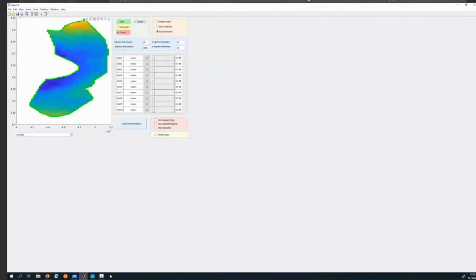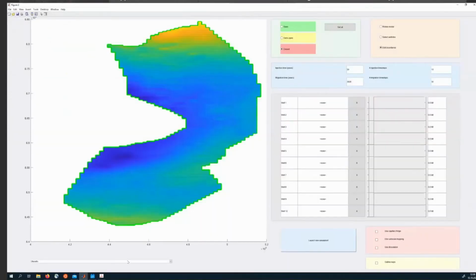So here, again, we're loading the Utsira formation by default, which you can see here. And the coloring is the depth of the grid, and this green indicates that we have open boundaries around the edge in our simulation. So I think first of all, we're going to edit the simulation boundaries. So we click up here, edit boundaries, and we're going to put a closed boundary in. So I think I would like to put a closed boundary in going from here to here.